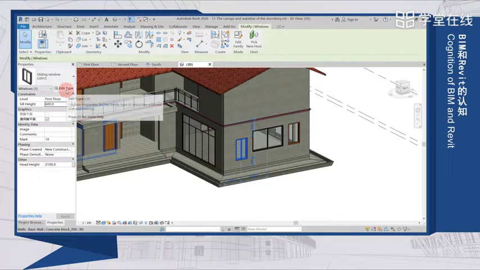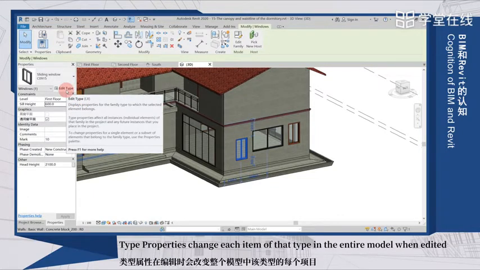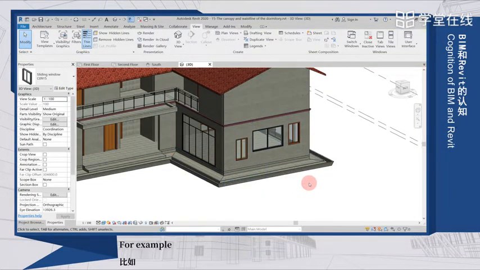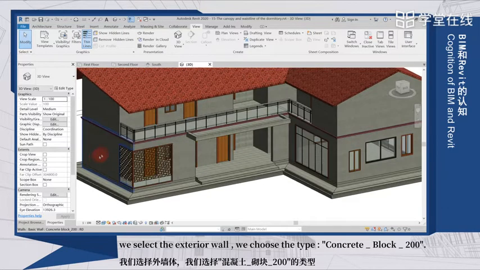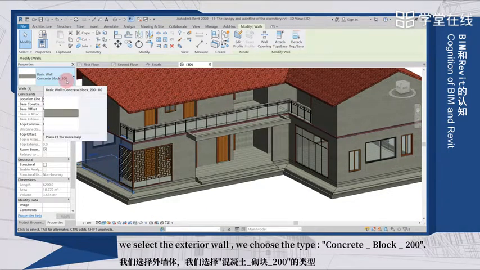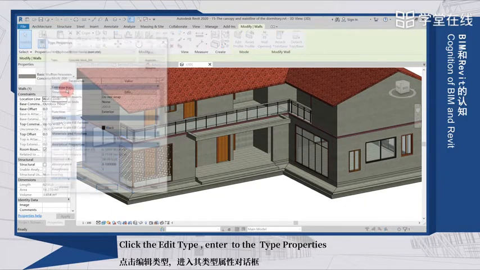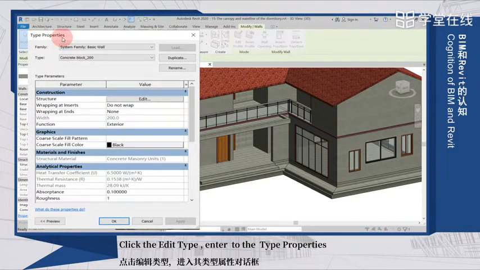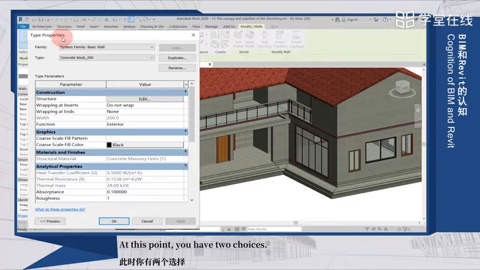Type properties. Type properties change every item of that type in the entire model. For example, we select the exterior wall, and we choose the type Concrete Block 200. Click Edit Type to enter the type properties. At this point, you have two choices.